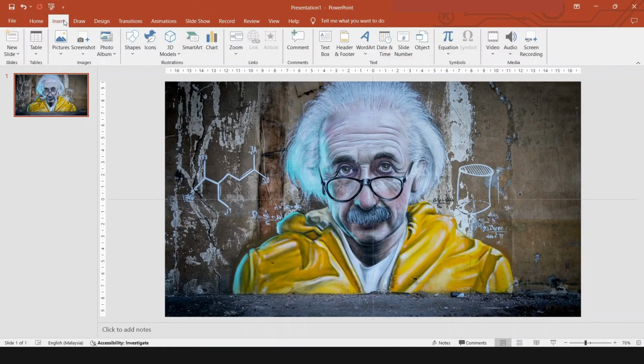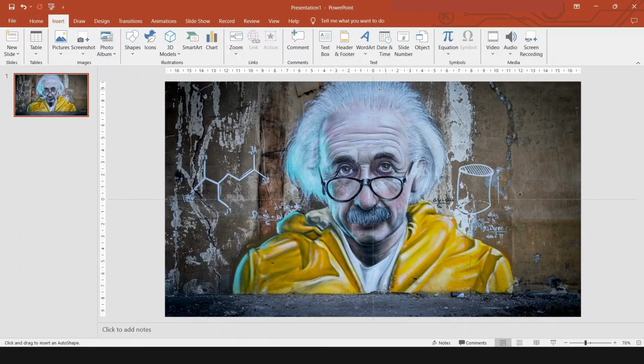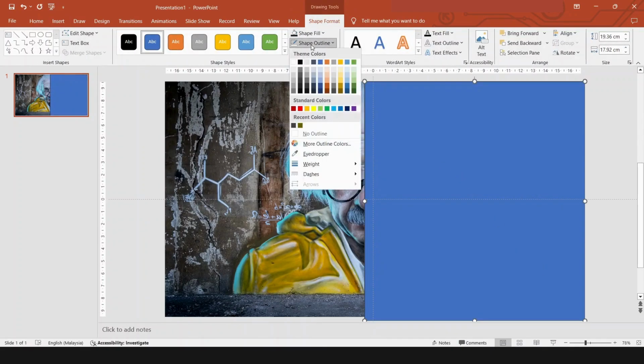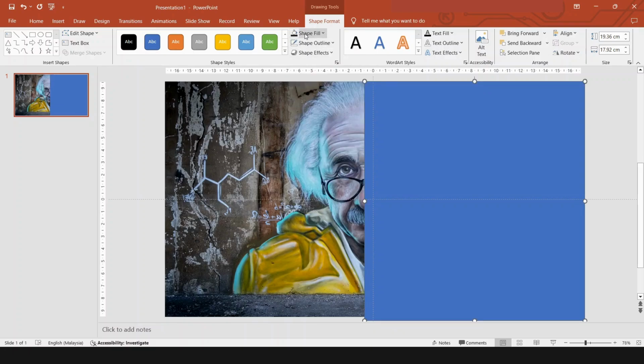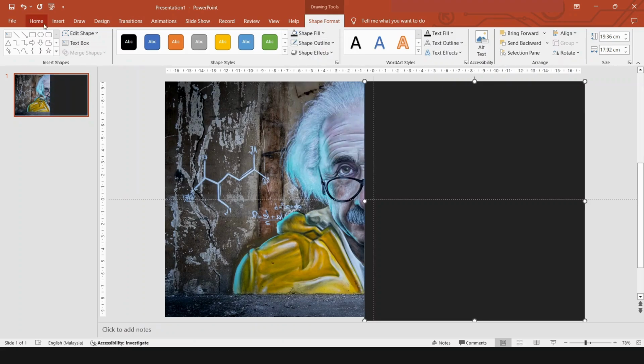Go to the Insert tab and click on Shapes. Choose a rectangle and place it on half the page like this. Next, go to Shape Format and change the shape outline to None, and the shape fill to the color that you want. In this case, the color is a very dark gray.